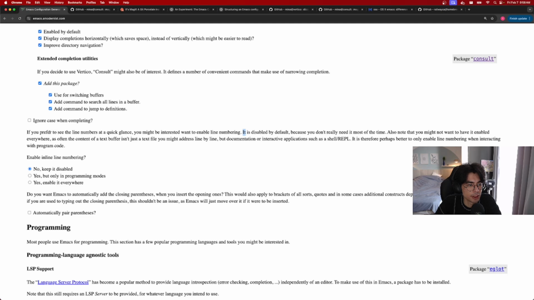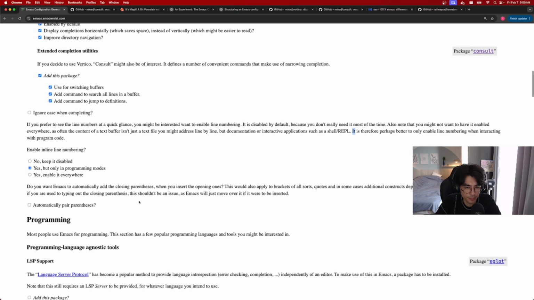Now, let's see. So line numbers: it is disabled by default because you don't really need it most of the time. You might not have it enabled everywhere, as often the context changes: a text file, some documentation, or interactive programs such as a shell or REPL. Therefore, it's better to rely on line numbers only when interacting with program code. I mean, yeah, we want, okay. And to be honest, we want relative line numbering. That's what I prefer.